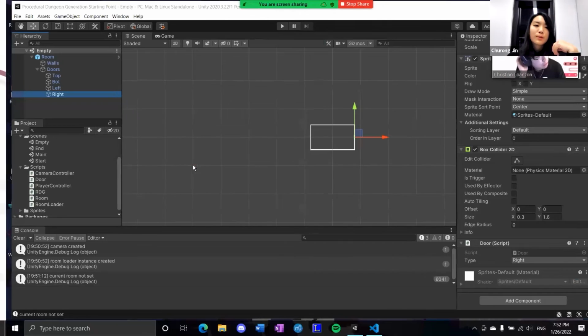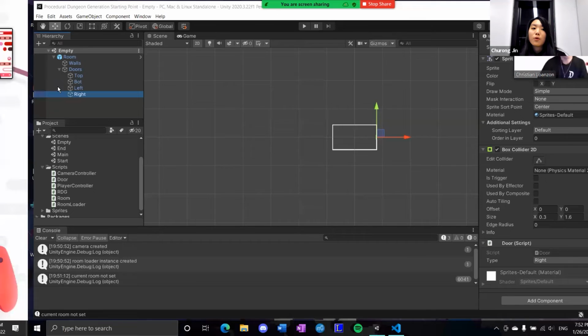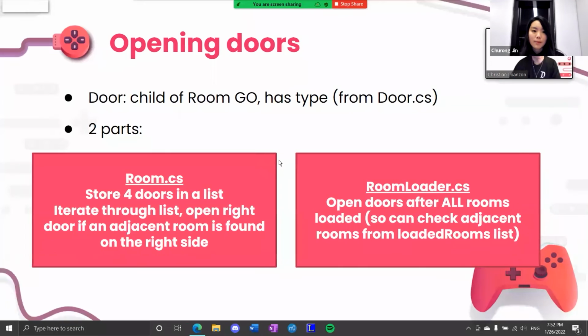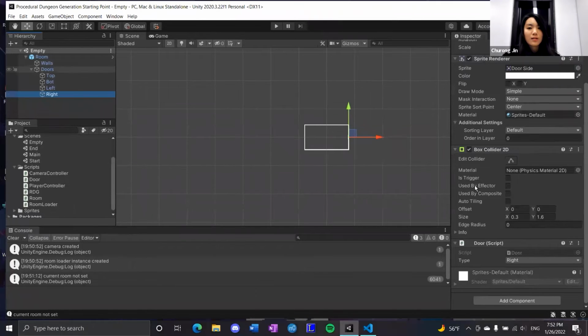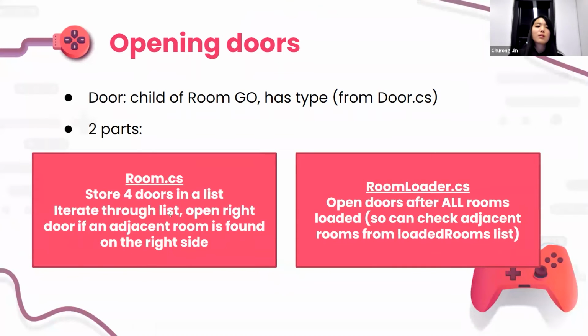So in the room script attached to each room, we're going to store all 4 of these doors in a list. I'm too lazy to just make a list and then drag them in the Unity inspector, so we're going to do that via code, store 4 doors in a list, and then iterate through the list, opening whatever door has a room next to it. So if there is a room on the right of this current room, we open the right door and so on.